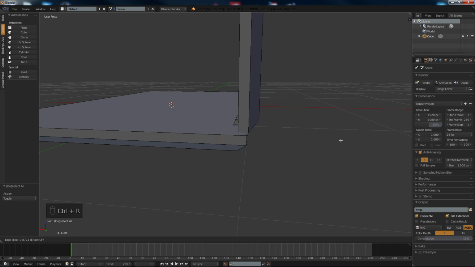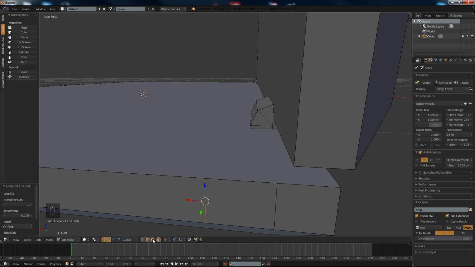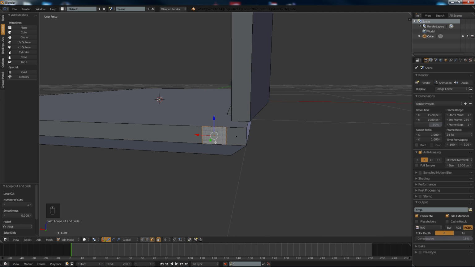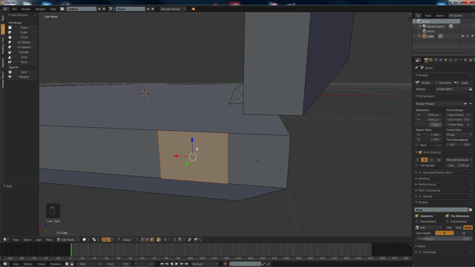Bring the loop cut over here. Actually we'll want it about there. Add another loop cut. Bring that over. And now what we're going to do is hit Y on this one. We want that separate as well. So now what we're going to do is hit W, subdivide it. No, actually we don't want to do that. We're going to hit I, intrude.